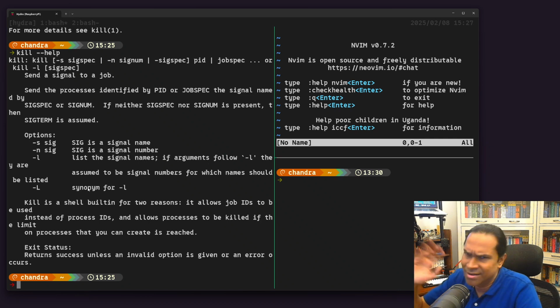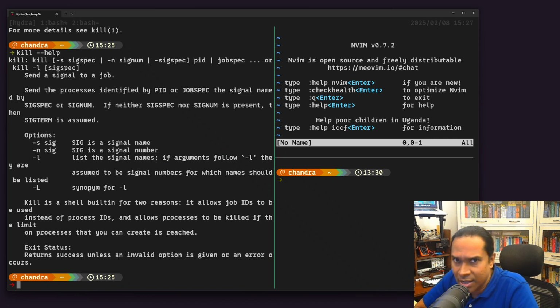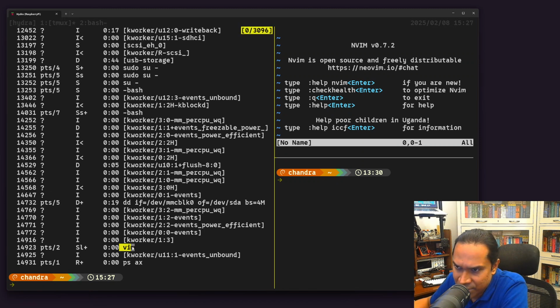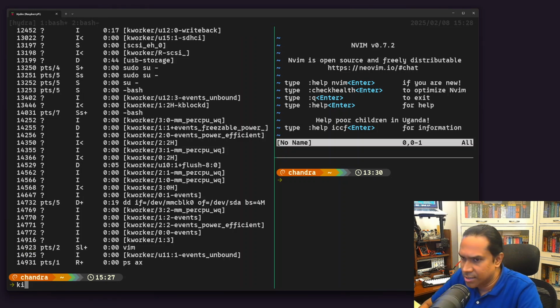So if you want to, let's say, terminate this new Vim editor, I need to know the process ID for that particular process, right? And one way to do that is you can run the ps -ax command here, ps -aux, ps -ef, any option. So just find out the process ID of Vim. So you look at the Vim editor that's there here. This is a process ID of the Vim editor. And you can just do a kill and 14923.